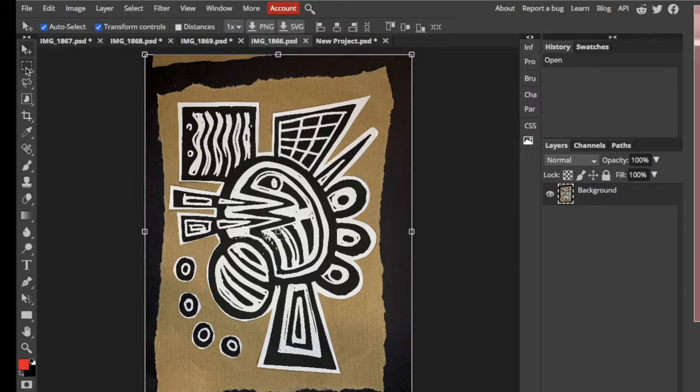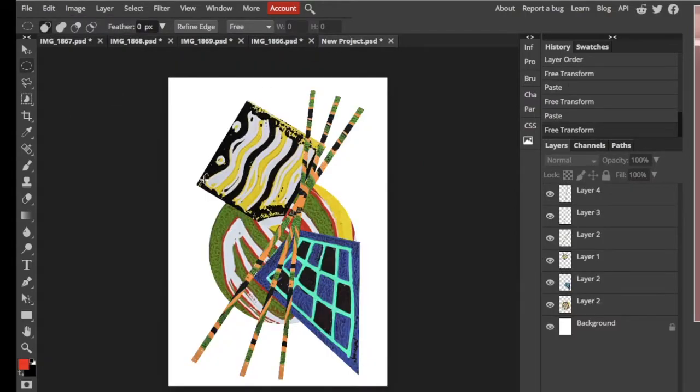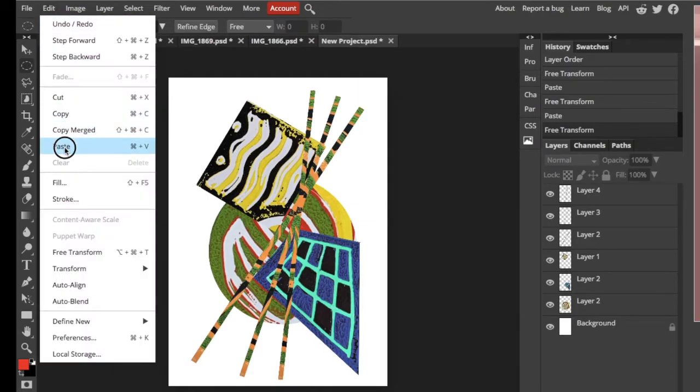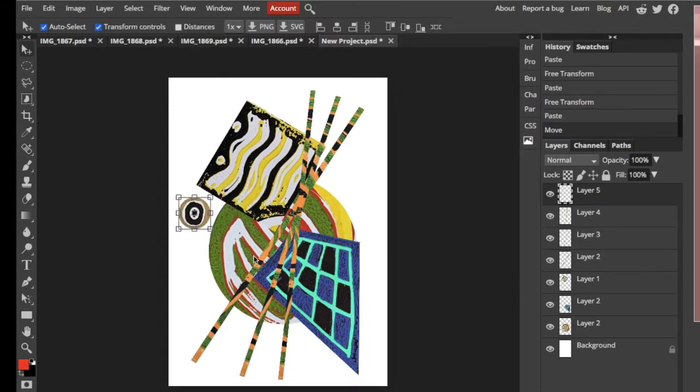I haven't used this one yet, so again I'll go back to the elliptical marquee tool. I'll hold down the Shift key to make sure it cuts out a perfect circle. I'm going to select that area there, Edit, Copy, new project, Edit, Paste, and I'm going to leave that sat there like that, and I'm quite happy with that. Okay, so there's one composition finished.